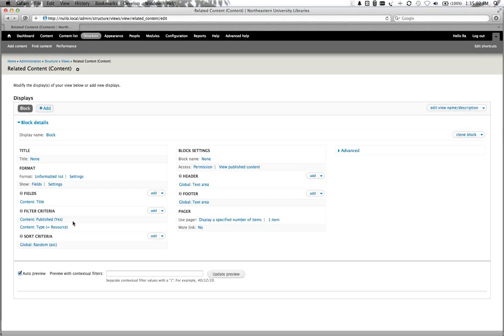And the only content type we wanted to show is resource. This is a related content block to highlight our resources, which is what we call research databases in this project. You'll notice that the sort order is random.